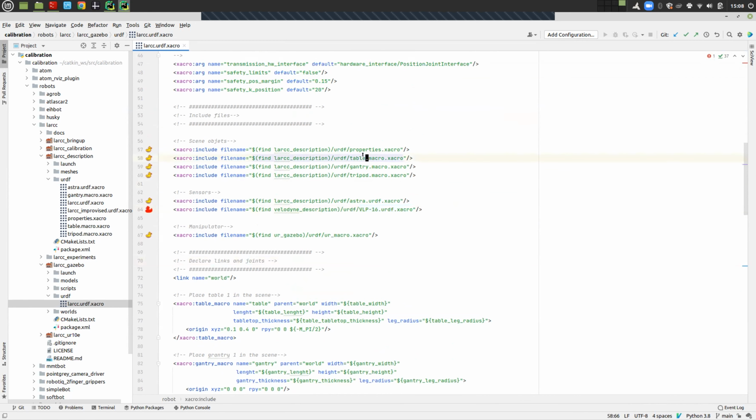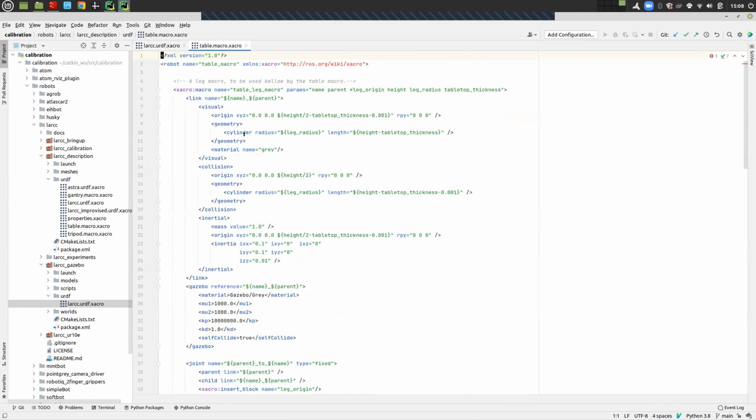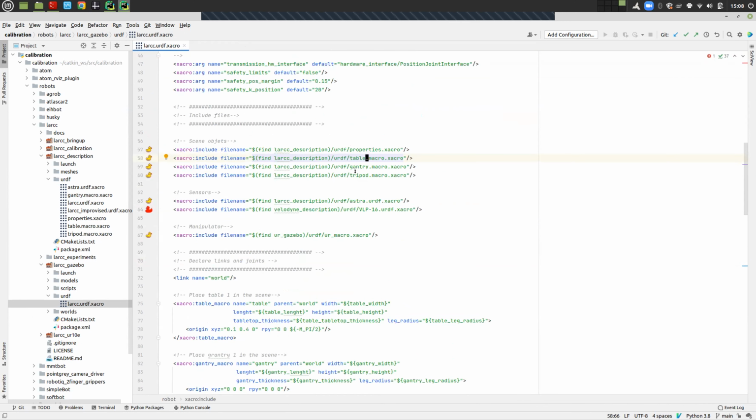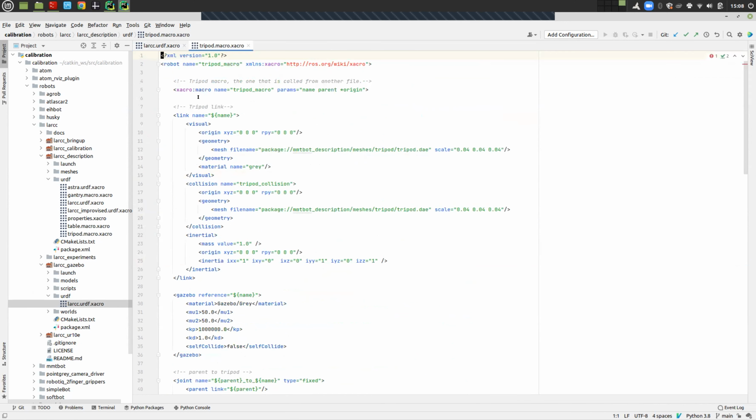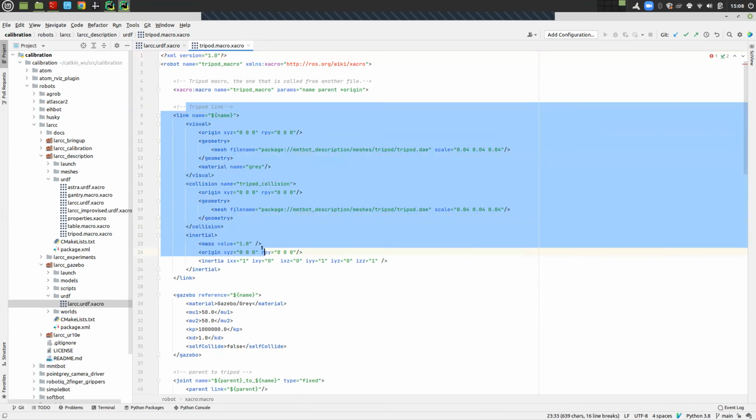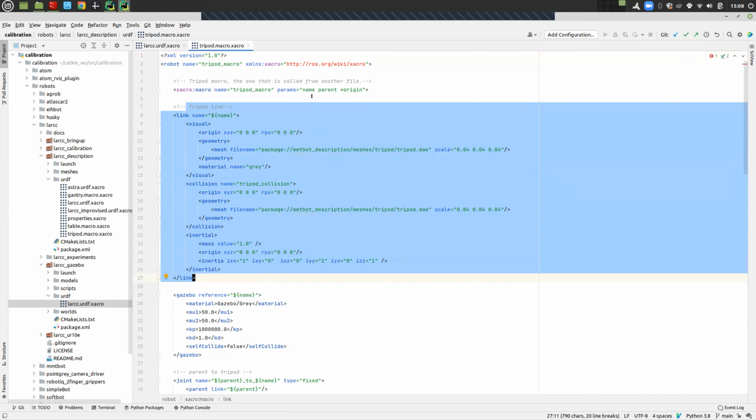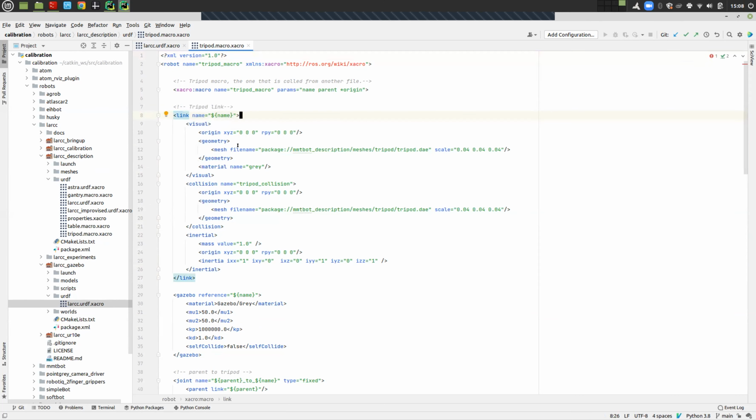You can see it. So this is the table. The table is more difficult because this is a macro. I'm not sure I want to go to the table. Let's go to the tripod, okay? The tripod is a simple, well, it's also a macro, but it's simpler. It has a link, whose name is a variable, which is the tripod. So if I say tripod1 as an argument, it will create a link called tripod1, which has a visual, which then contains a mesh, which is a tripod, okay? Then you will also have something else, which is the collision.